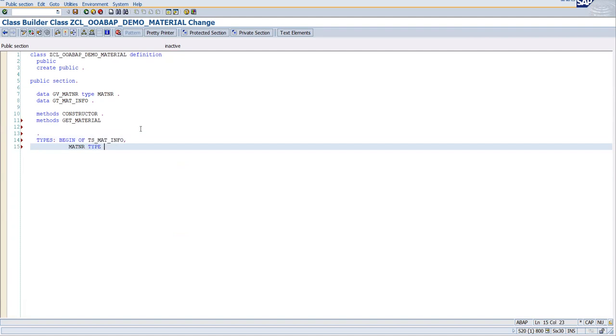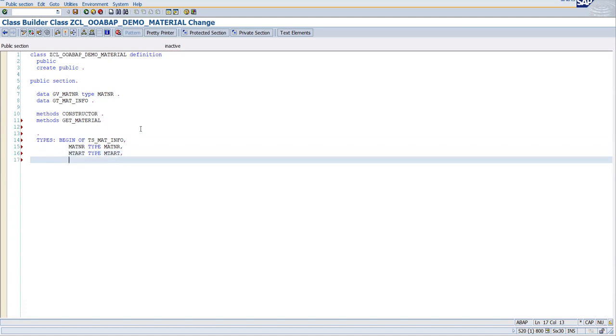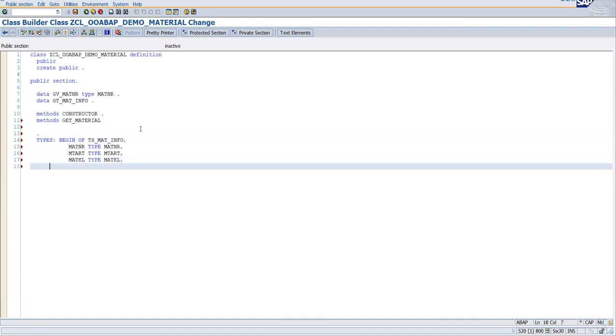Maybe type MATNR, then MTART, and MATKL. These are the three fields I'm getting over here. Okay, and now end of TS_MAT_INFO, right?